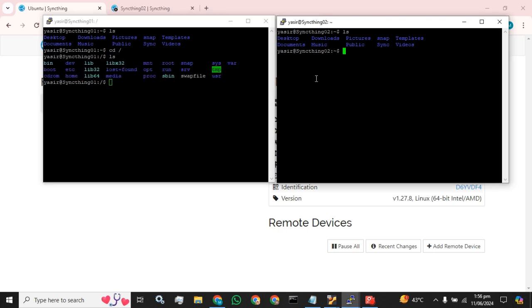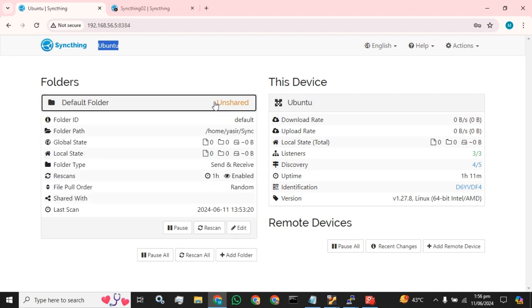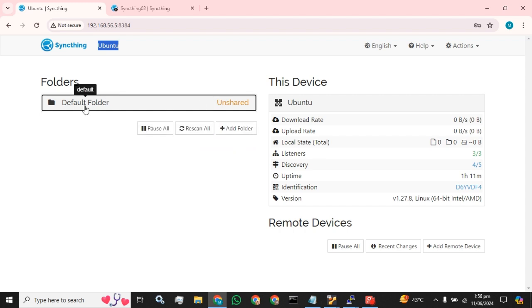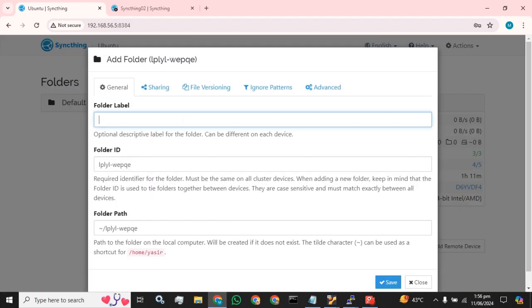Okay, so I am going to share a directory, a shared folder. If you guys see, there is no shared folder at either of the servers. So I am going to share a folder, or we can share a default one, or we can create a newer one. So I am going to create a newer one.